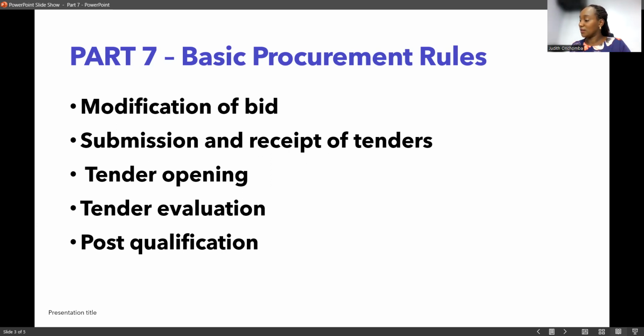Please take note of that. Then we go to section 80, evaluation of tenders. The evaluation of tenders shall be done by the evaluation committee, which is also ad hoc and is appointed by the accounting officer. They shall use the evaluation criteria that was in the tender document. Go through section 80 and you will get more details about that.